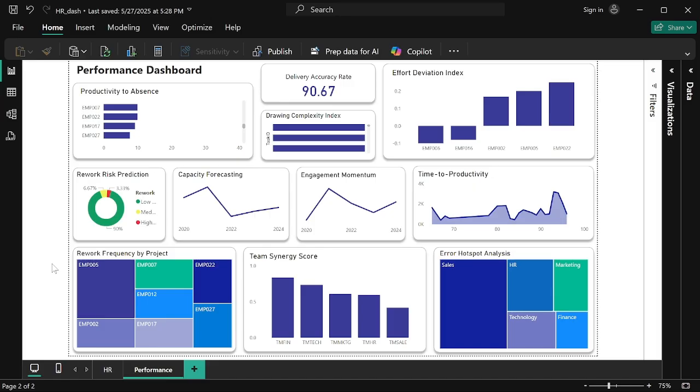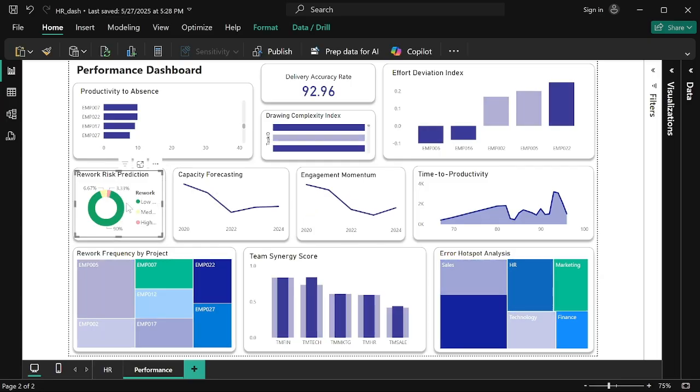And rework risk prediction. Above rework frequency by project, I also added rework risk prediction, a smart model that shows low, medium, and high risk zones using colored visuals. This helps managers act before problems occur. Like 90% is low rework. If you click on low rework, the delivery accuracy is 92.96, and employee 6, employee 16, and employee 22 did a great job.